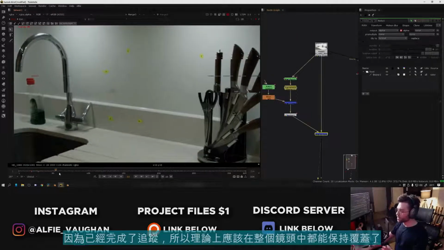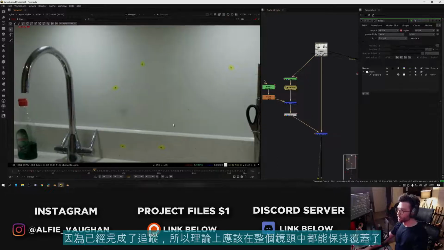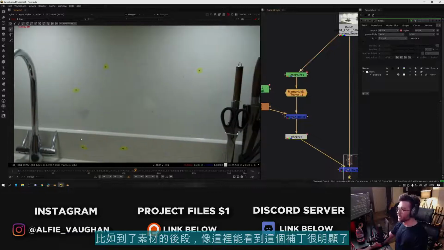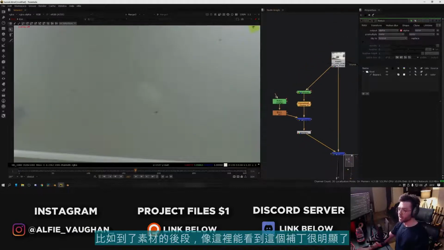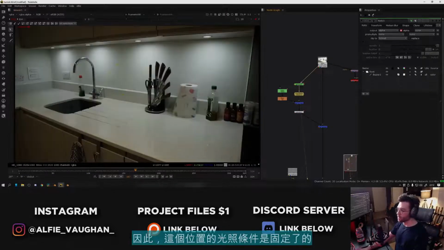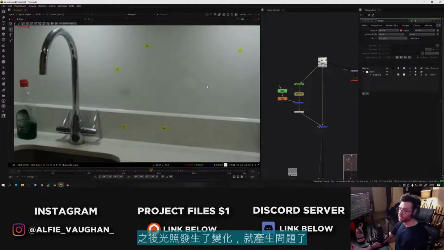And because it's tracked, it should theoretically hold up for pretty much the entire shot. But here lies the problem with using a freeze frame. If I go later in the shot like here, you can see that we actually start to be able to see the patch. That's because the lighting conditions have changed a bit, and this is frame held on one frame, so it's basically freezing the lighting conditions in this position. So later on, if the lighting changes, it's going to cause problems.